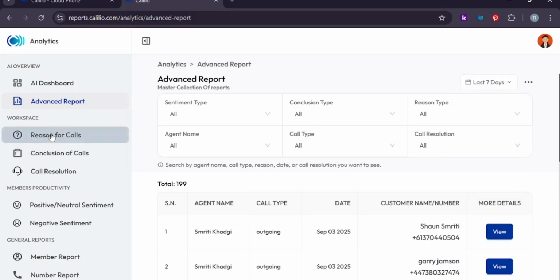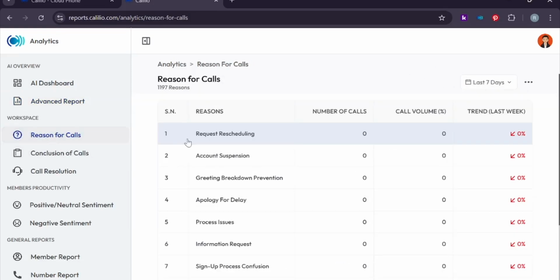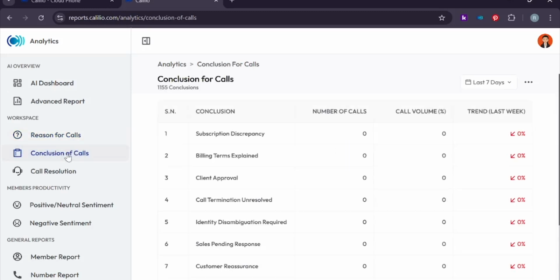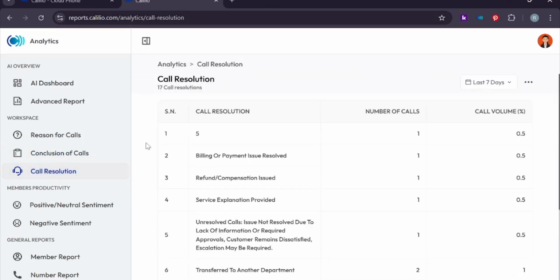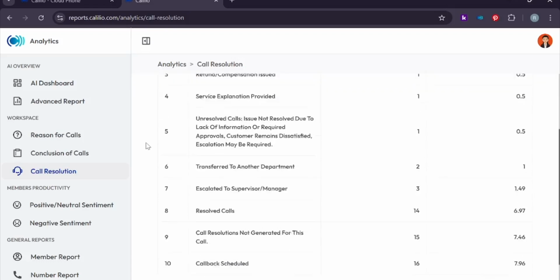Moving on to the workspace section, here you can analyze call purpose, employee to client interaction and call outcome through call transcripts, through call statistics. With the data that Calilio provides, you're no longer second guessing your client's decisions. Instead, you're making accurate interpretations from real life accurate data.